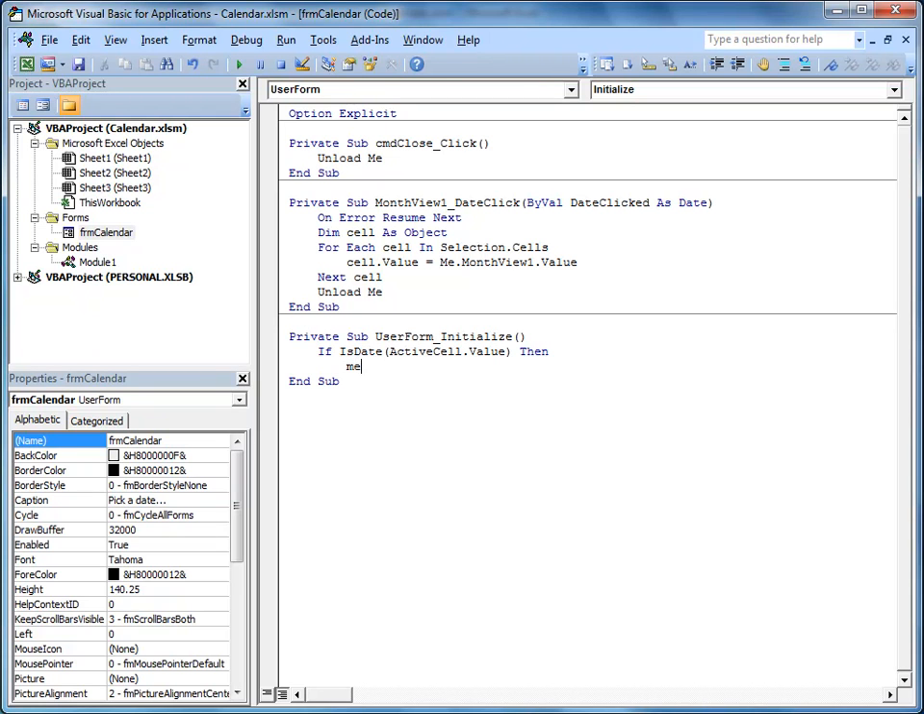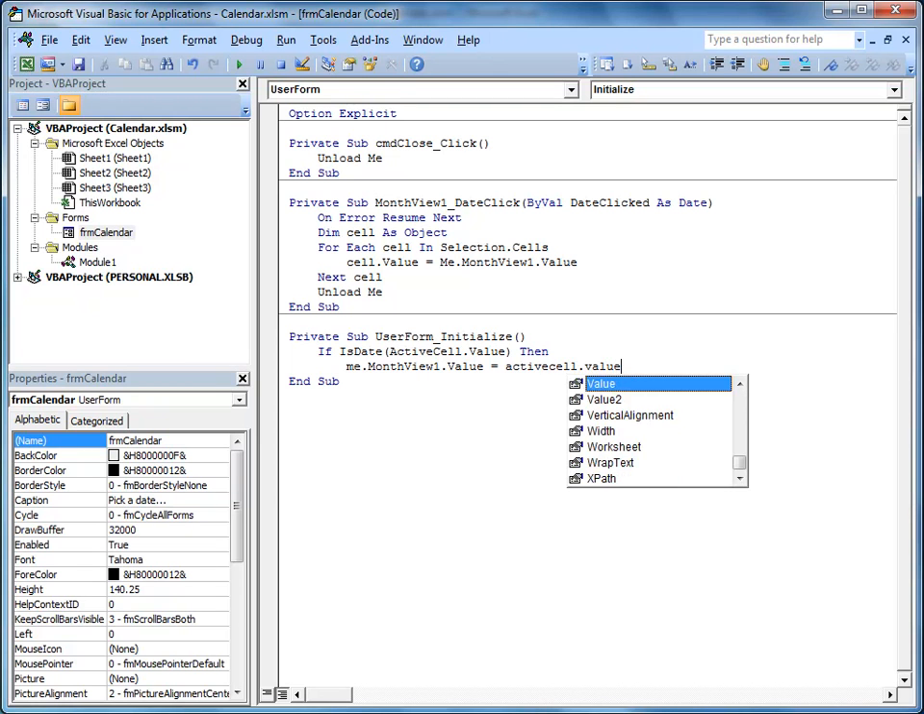the me keyword, remember, refers to the actual user form itself. I used it up there earlier on the close event. Me.MonthView1, which is the name of the actual calendar itself, .Value equals ActiveCell.Value, and I finish off the if statement with End If. So that checks the active cell. If it's got a date, it then writes that date into the calendar so that the calendar and the active cell both show the same date.